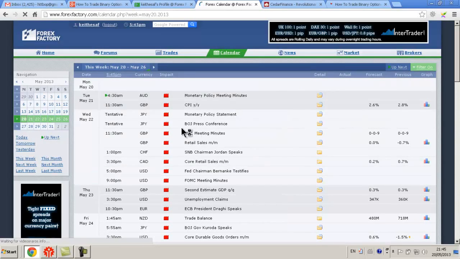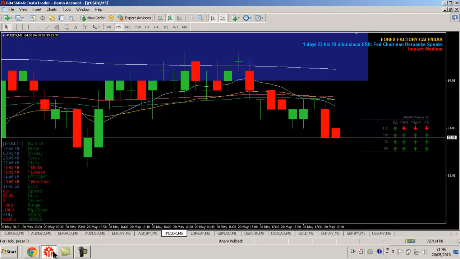Right, so there it is there. 5 p.m. US Fed Chairman Ben Bernanke speaks. So that's on Wednesday local time. If I go there, 1 day, 23 hours and 45 minutes until he speaks.